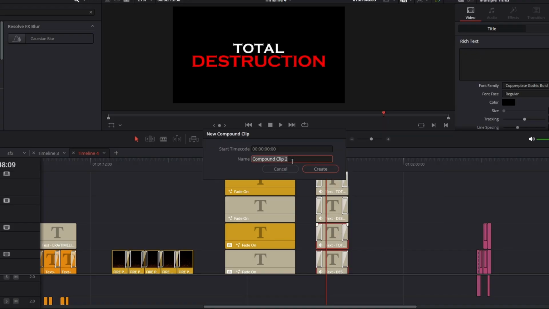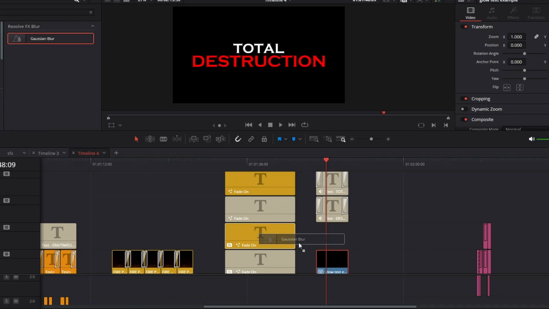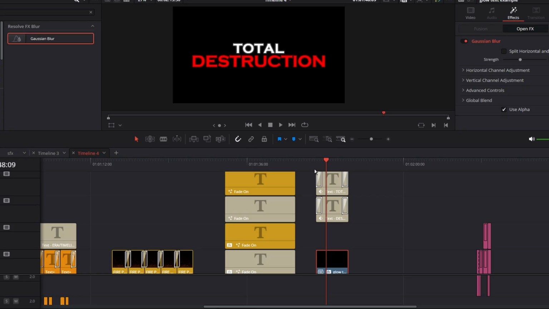I nest this one up. Clip to sample. It's just a name. Okay, now I can add a Gaussian blur to it now. Perfect. As you can see, boom. Without it, boom. Really dull, boom. Has a glow to it.